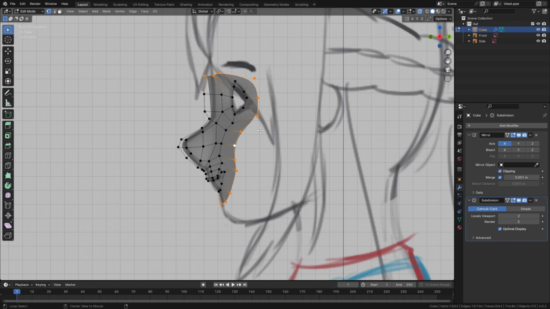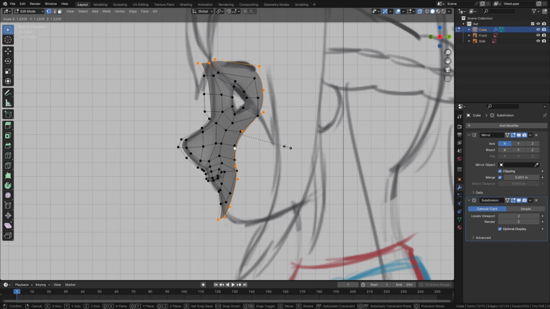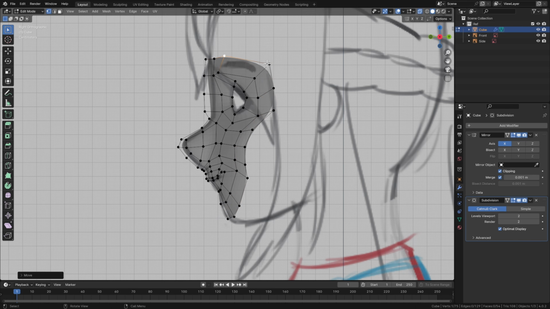Thankfully, completing the rest of the jaw is pretty straightforward. Select the entire outer edge loop, which should go all the way around the head now. Extrude and scale a new loop, and move it out so that it's following the chin on the reference.